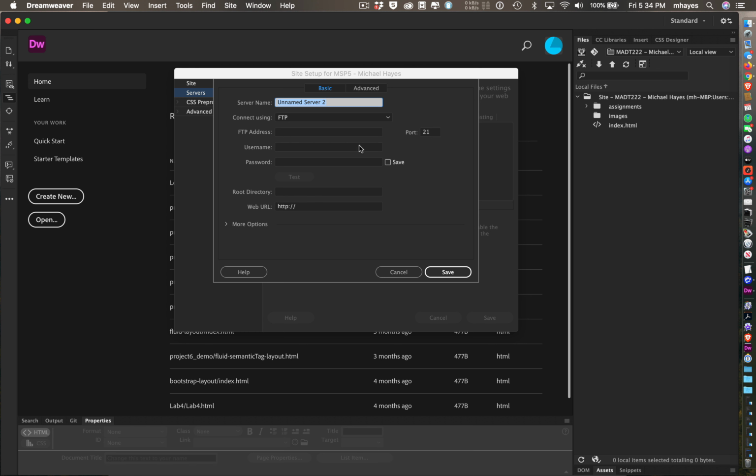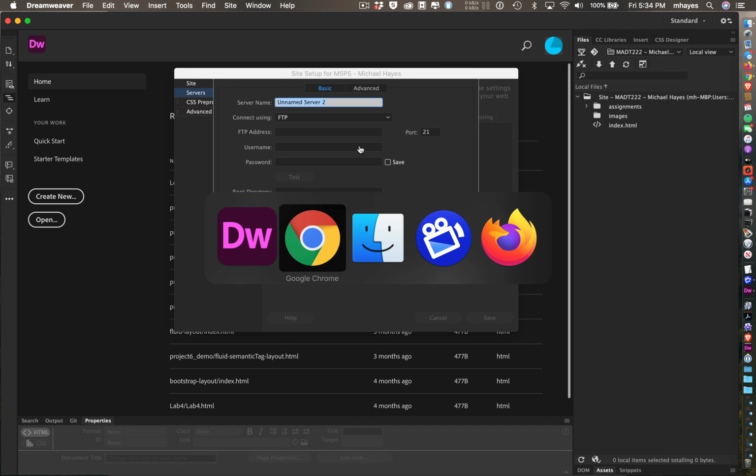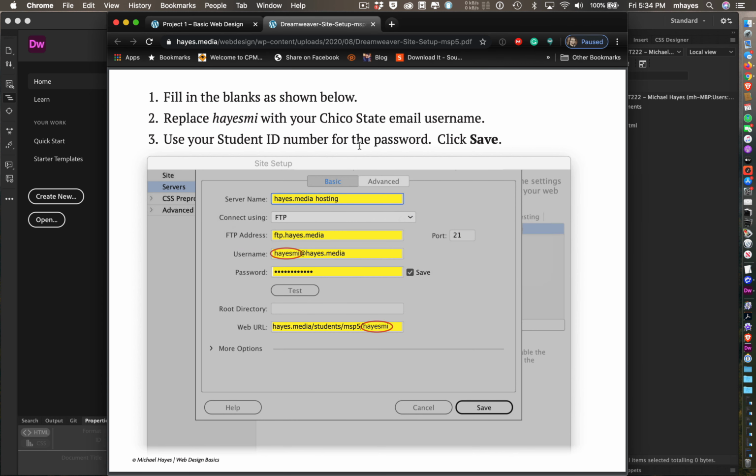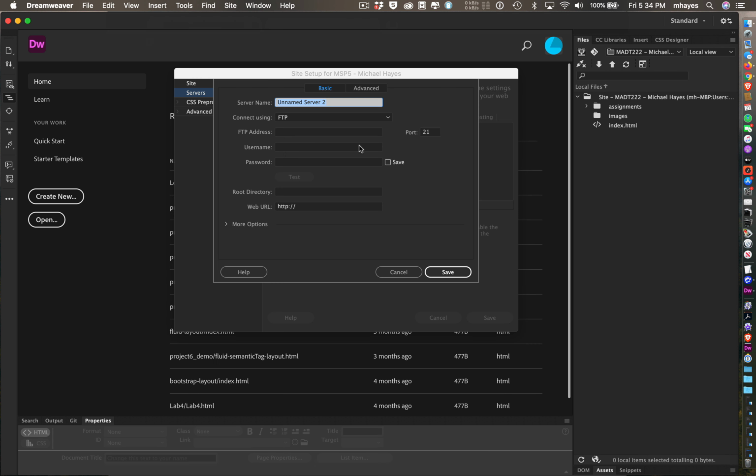Now the first thing is my server name. Honestly, you can name this anything you would like. It doesn't really use this name anywhere. But this is the point where I'm going to start flipping over to the slides to see what the login credentials are and so forth. So let's flip over here, and I can see that in my example I named it Hayes.media hosting. Well, that's a good name because that's where the server is. Hayes.media is the domain associated with all of our classwork and my hosting account.